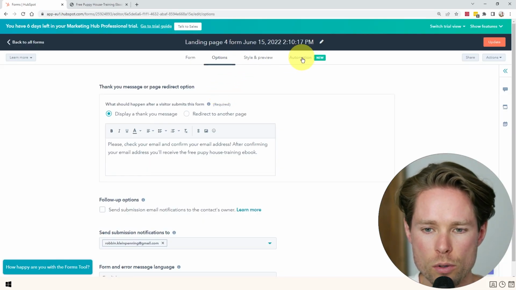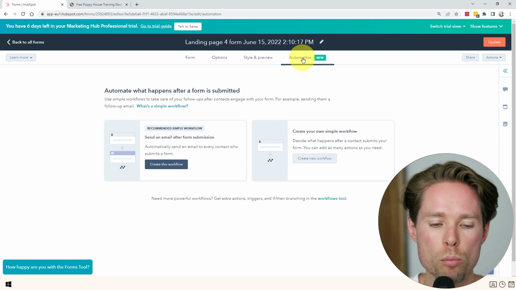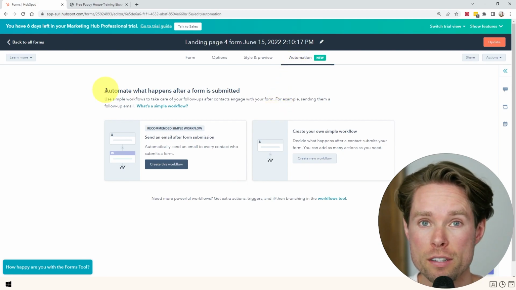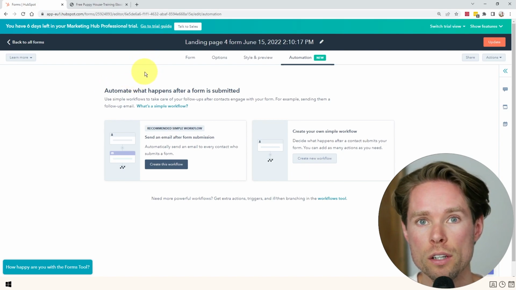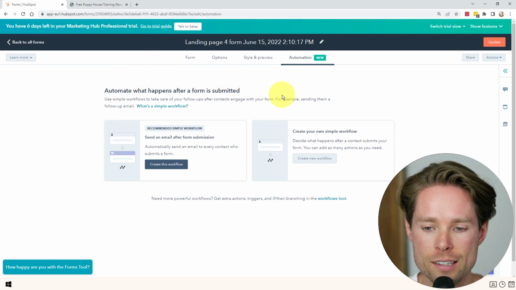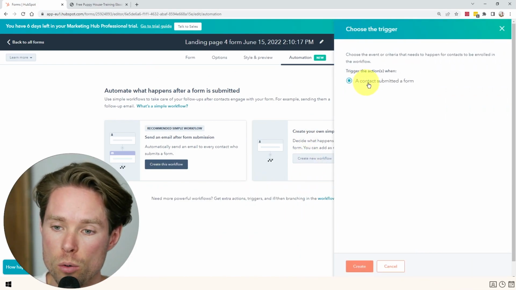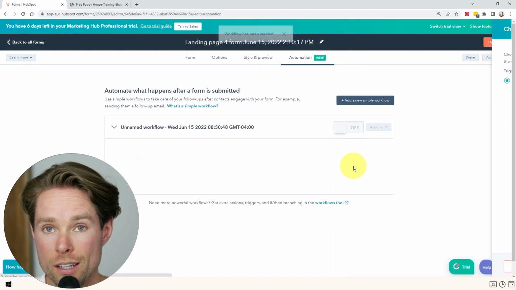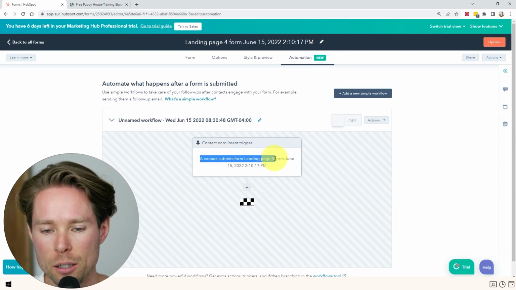The next thing we're going to do is go to automation to send that free ebook once they confirm their email address. And this is the automation part of HubSpot. This is the part where you create a workflow or an automation to send that free ebook. I'm going to click on create new workflow, and I'm going to trigger this workflow when a contact submits a form, so this specific form. So this is the trigger: a contact submits form landing page 4.